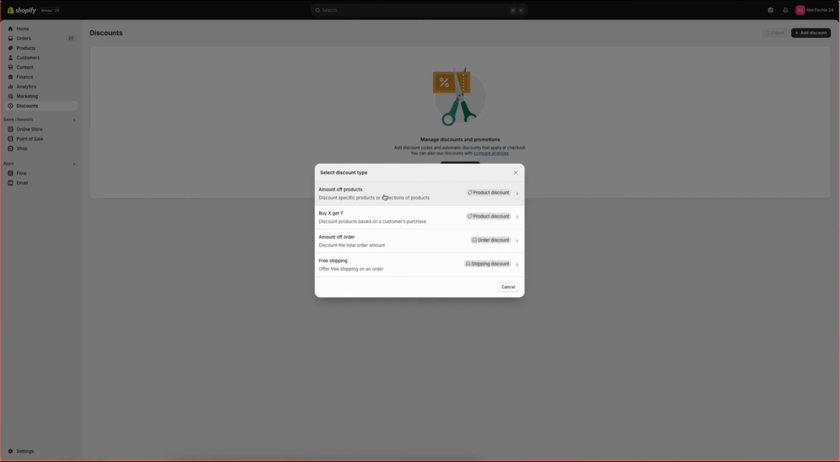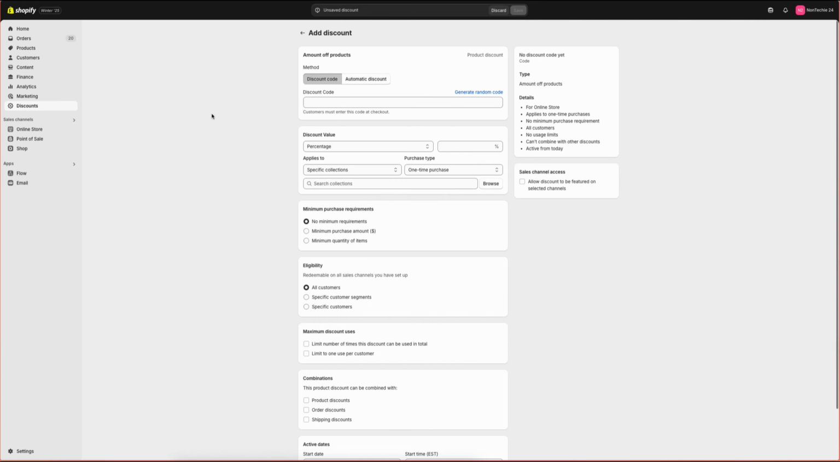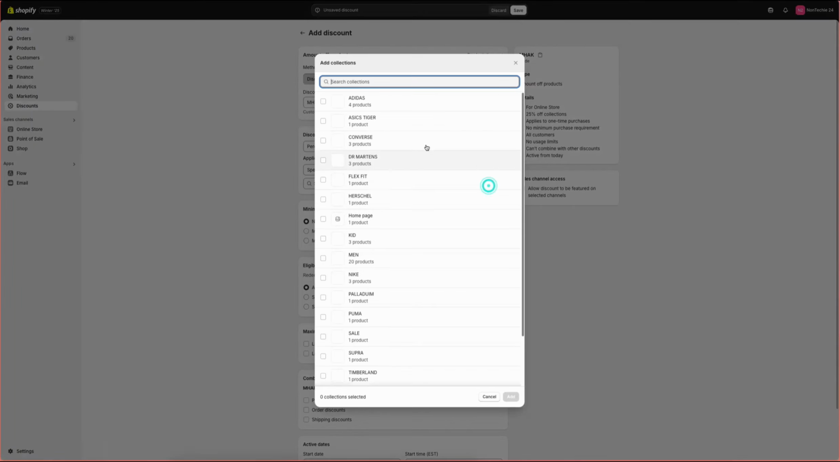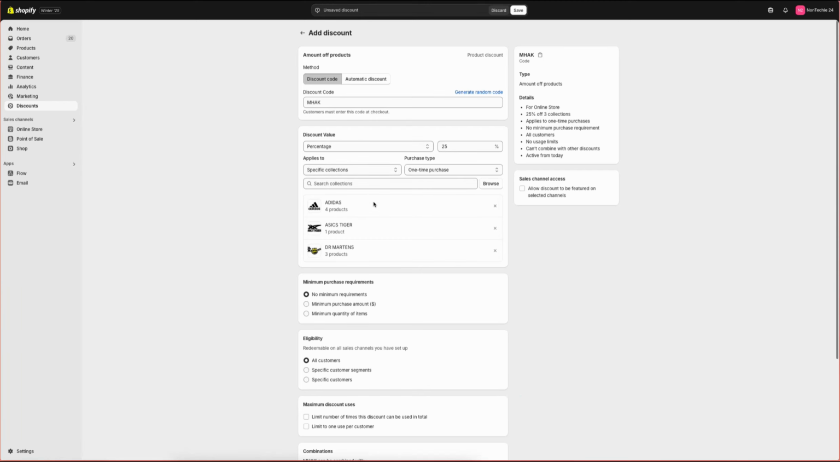Here we will do an amount of products, which will give us a product discount. To use a regular discount code, we can generate a random code and edit it, or we can create our own code here. From here, we'll have our percentage that we want off, and if it applies to specific collections or products. You can also set it as a one-time purchase, a subscription, or both. And you can add the collections that you want this discount to apply to.